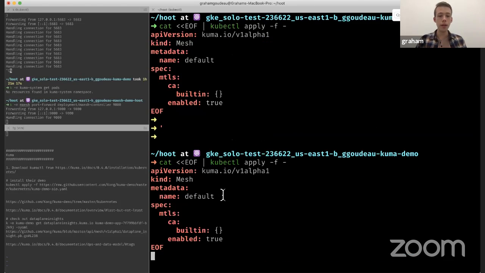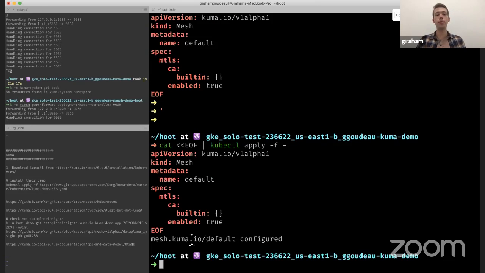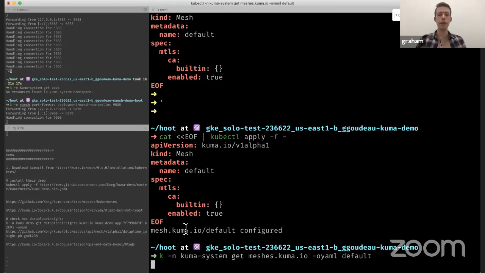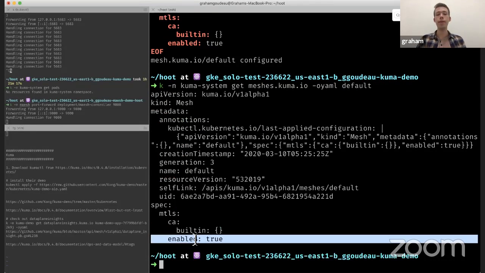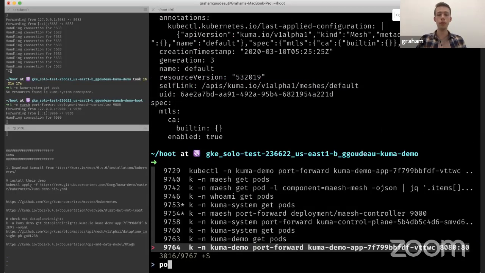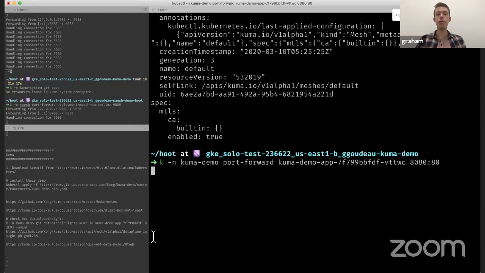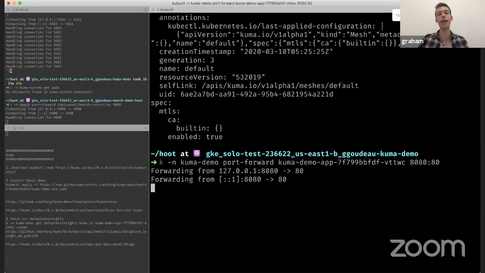Cool. So we have configured our mesh. If we take a look now, just to confirm, mTLS has been flipped to true. And if we restart the port forward to that demo application, right, so everything is failing because mTLS is enabled, but we have not actually allowed traffic to go through. So nothing is authorized to talk to anyone else.